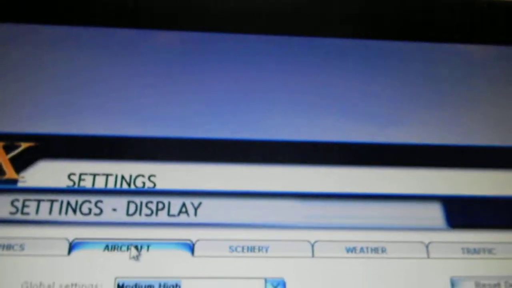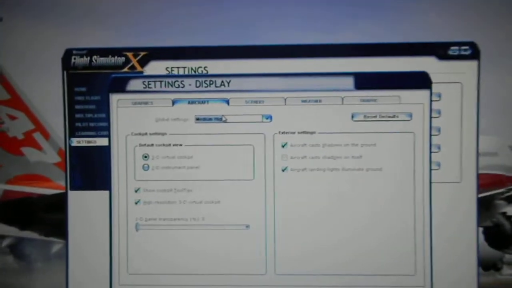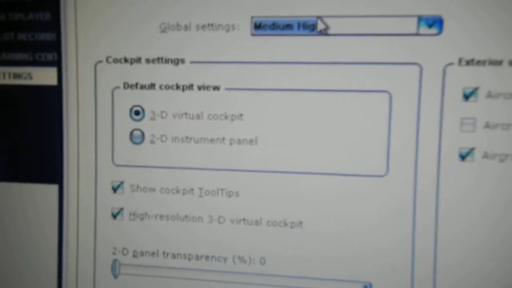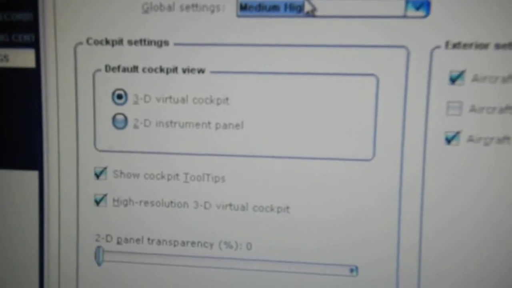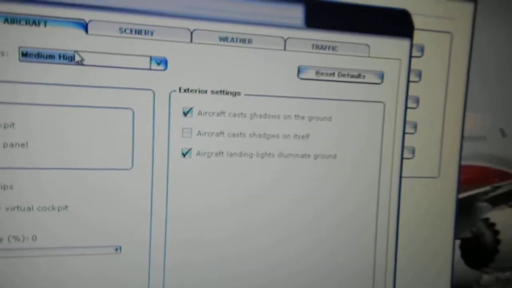I'm going to go ahead and go here to aircraft. I get my aircraft on medium high because it really doesn't make a difference between ultra high and medium high, so I leave that. Default cockpit view doesn't really matter. All that stuff, it's up to you.